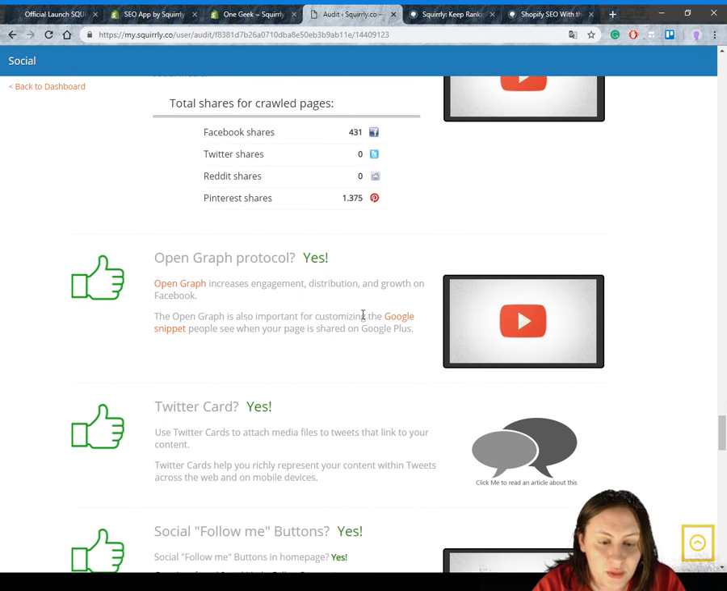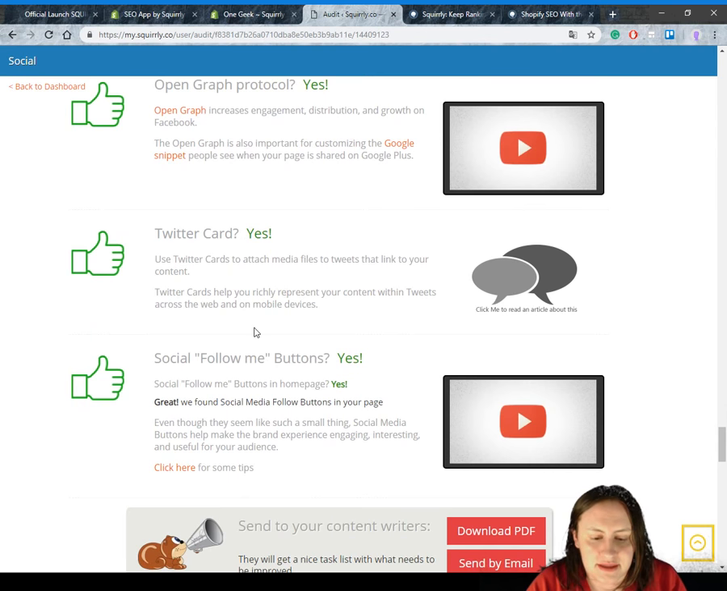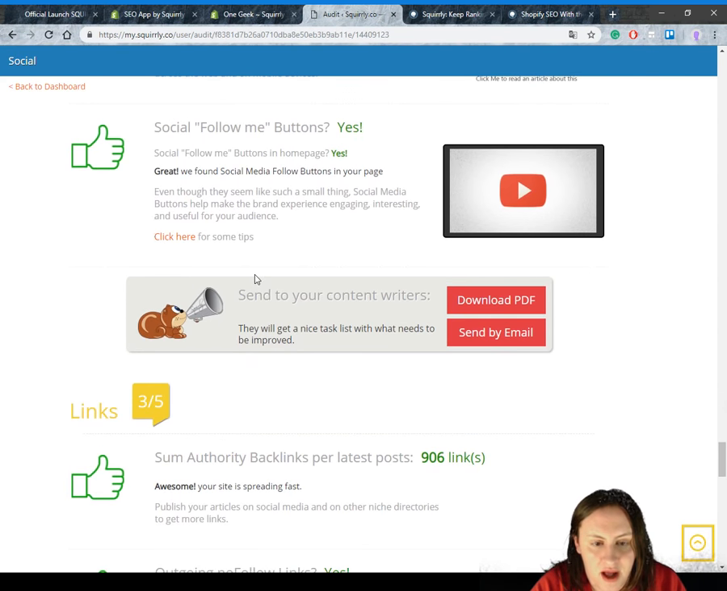Okay, then the Open Graph Protocol. What is this? This means that your products will look good on Facebook when you're sharing them. That's really important. You want those images to look good. You want people to be convinced by them and to come to your site and to purchase those products. Same thing goes for Twitter with Twitter Cards. You want those to look good there as well. Again, check if there are follow me buttons.